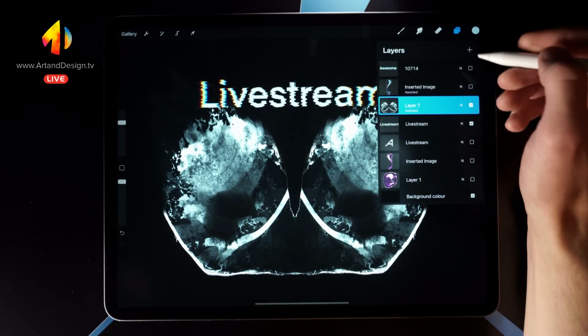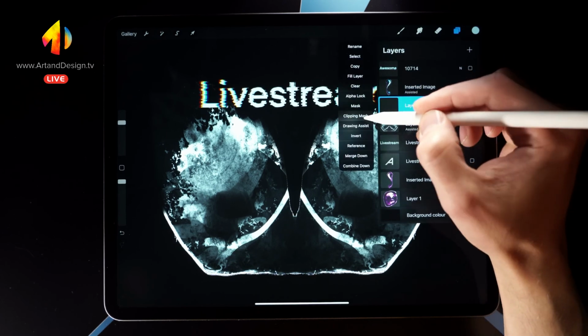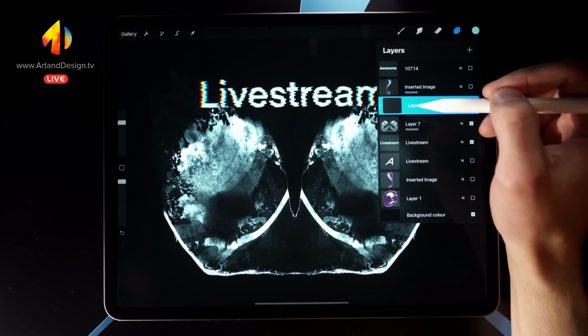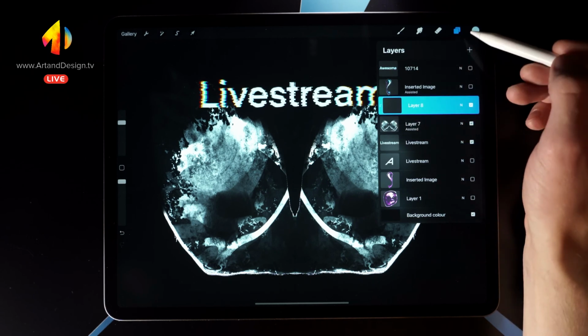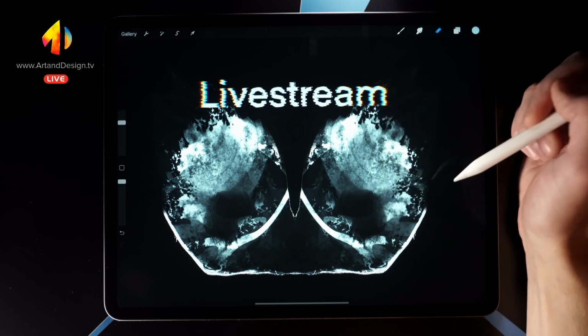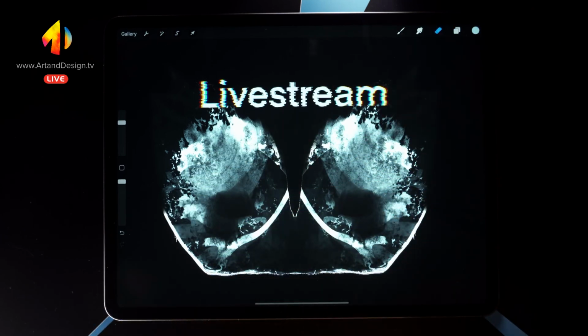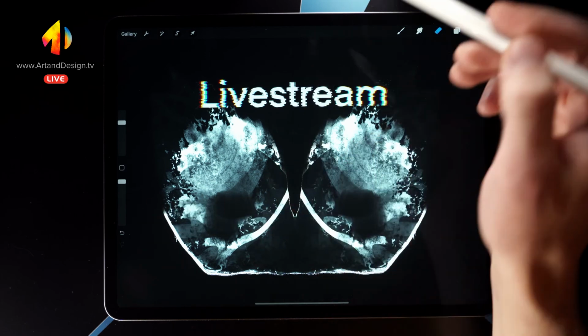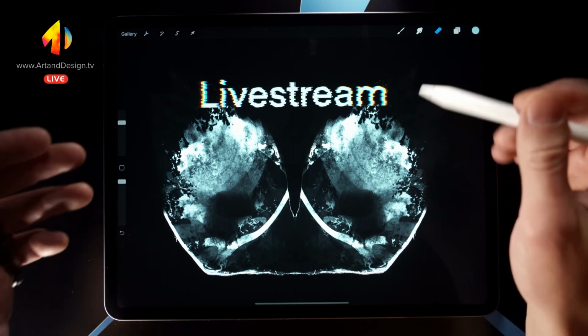Okay. Now let's color this in. So I'm going to create a new layer. Make that a clipping mask. So anything that I draw on this layer will only be shown on this layer right here. So we need some color in this, right? Now, what colors do we have laying around? Well, we have a background over here. Yeah, let's just try that.